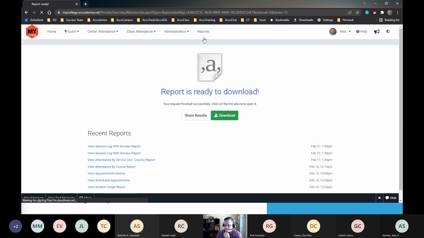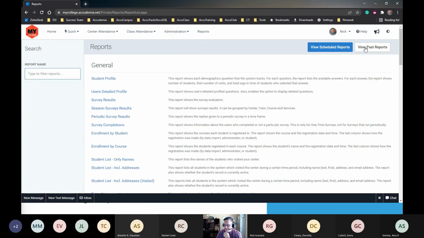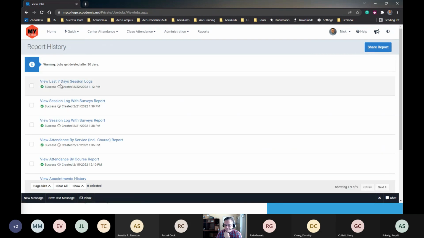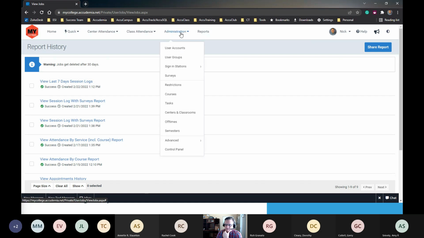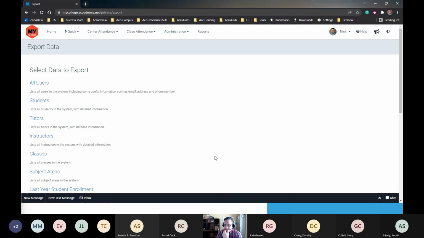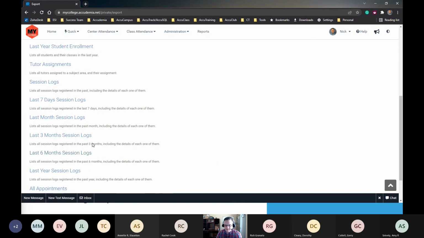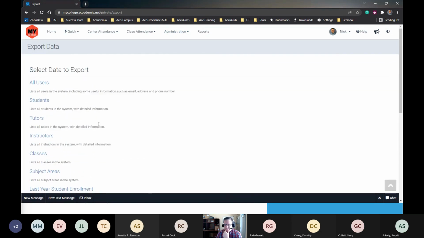And it's going to show up in your report history as well. So if you ever go to reports and you see view past reports, it does kind of treat it like a report in a way, because it does show up in these logs. So this was that last 7 days that I pulled. All right, and so that's just under advanced export. That's just if I want to run these like one time.